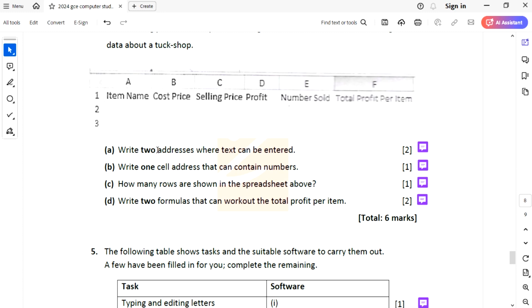Write two addresses where text can be entered. Whenever we think of text, we're talking about something other than numbers, like names of people and all that stuff. We're talking about letters here. If you look at the cell addresses, we have cell addresses A2, B2 and so on. So which two cell addresses can we use to enter text?